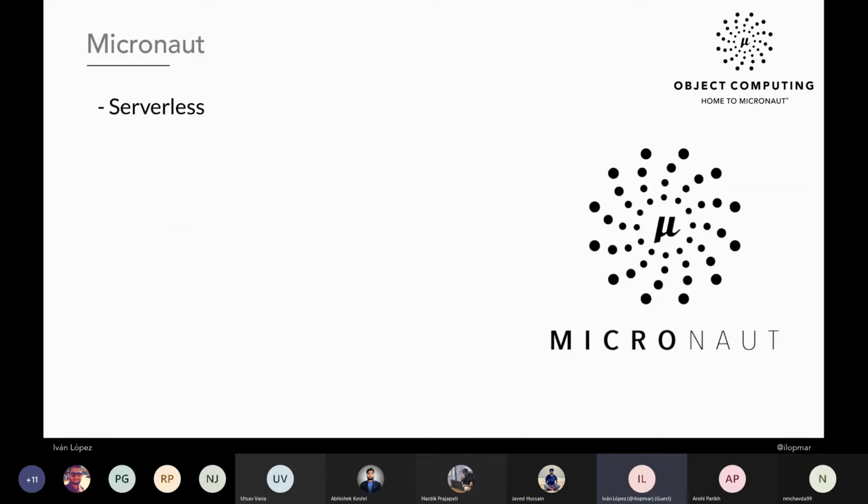Another thing that we do is that we also are focused on serverless, right? We support this serverless approach. So you can deploy your Micronaut applications to AWS Lambda, to GCP functions, to Azure functions, and they work really well.